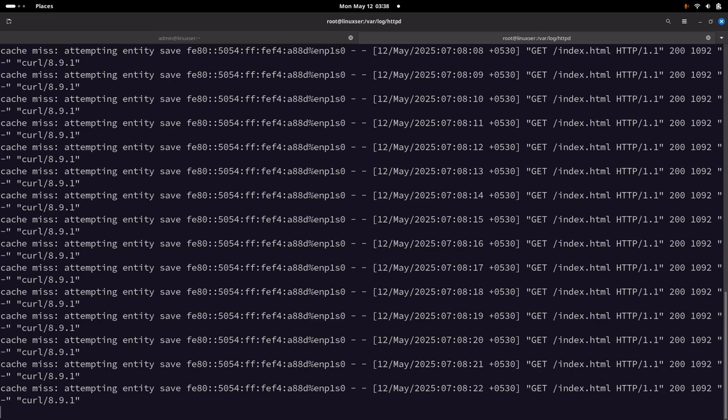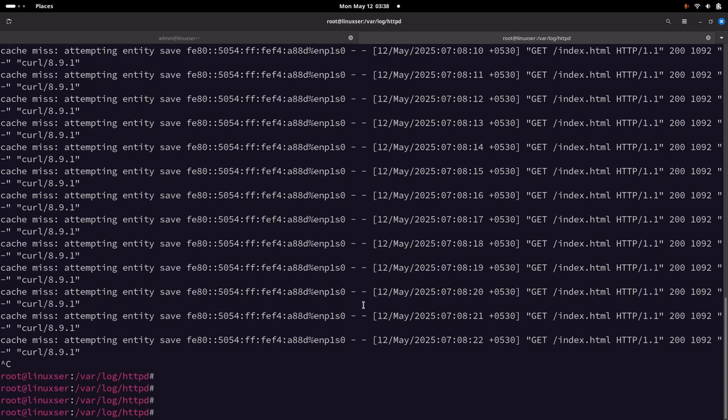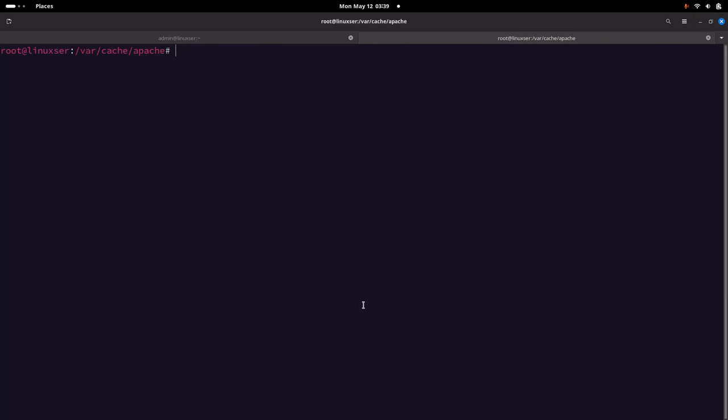And now that we have seen how cache is utilized, and how the cache is getting logged, so we are able to see whether the cache is a hit or a miss. Let us try to see the location where the caching is actually happening. So as you know, we had set a directive in the configuration, that is CacheRoot. So CacheRoot was set to /var/cache/apache. So this is where our cache is located.